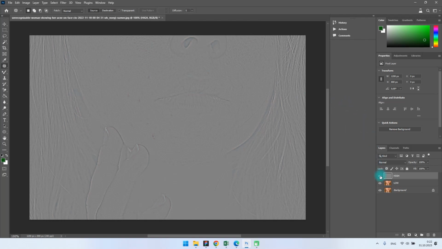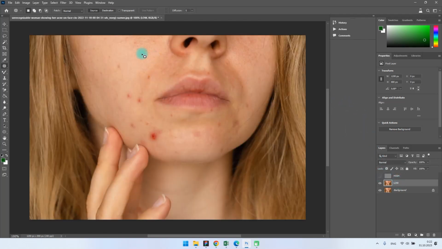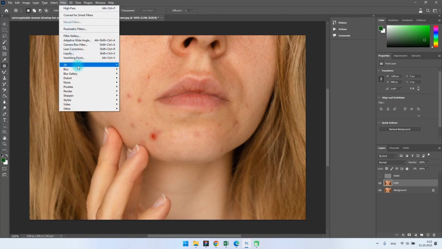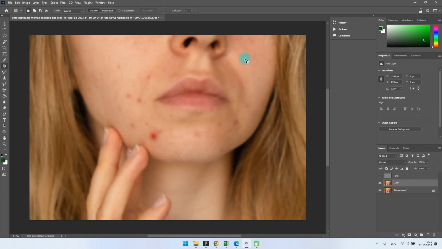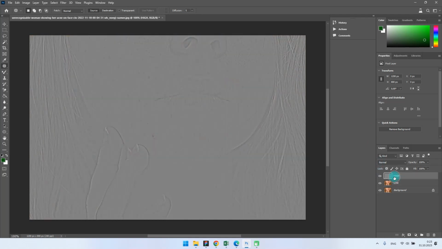Then hide the high layer and select the low layer. Then go to the filters, Blur, Gaussian Blur. Set the same radius that was applied to the high layer just now. Open and select the high layer and use curves on the bottom right.